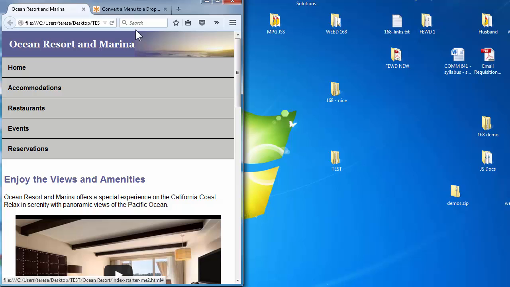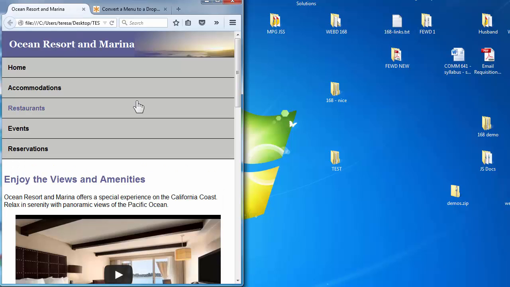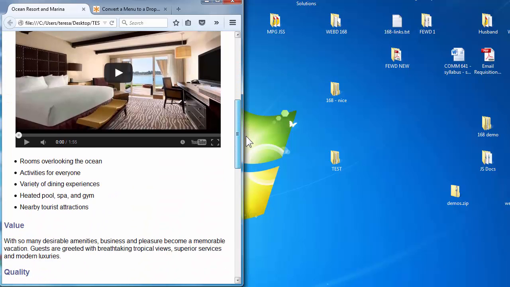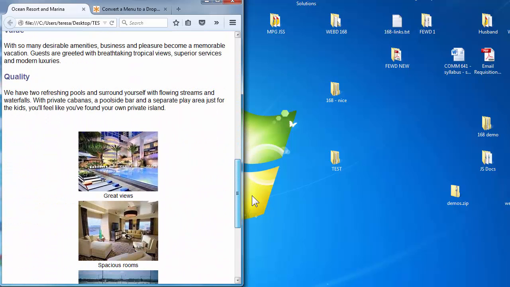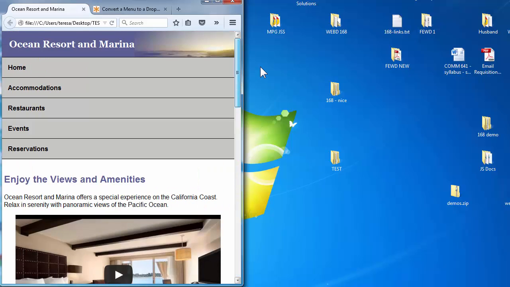However, you also can visit this website and learn how to convert a menu to a drop down, and I will give extra credit for anyone who does that. Alright, also at this breakpoint, we want to stack our images so they are no longer floating. So here you go.